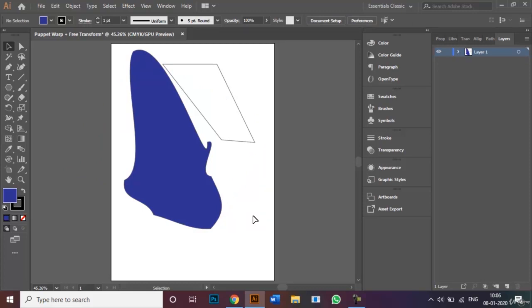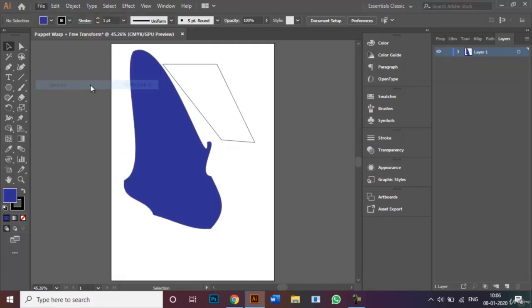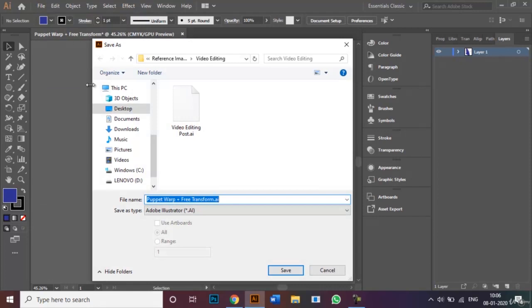Let's also quickly save our document. To do that, we'll go to File and click on Save As. By default, my document will be saved as an Adobe Illustrator file. I highly recommend that we save in this format so that in case I have to make any further changes, I can easily do that by accessing my AI file. And we click on Save.